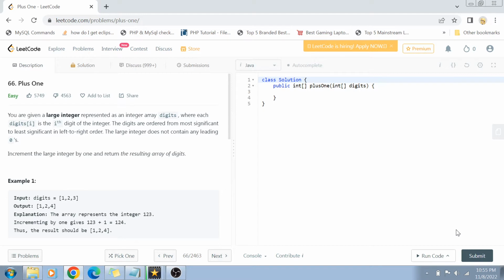So basically, guys, the problem says that we are given a large integer which is represented in its individual digits in an array called digits. Every ith value of this digits array is a digit of the integer, and this array is ordered from the most significant digit to the least significant digit in left to right order. So it's pretty straightforward, guys. You can see that the digits are ordered as 1, 2, 3, and it basically represents 123.